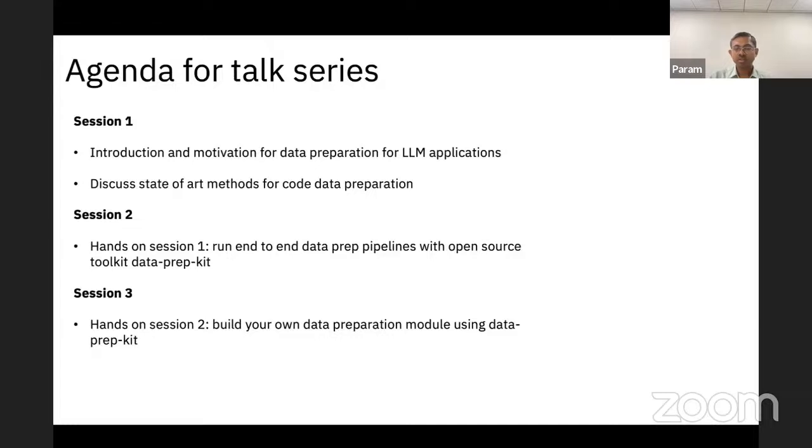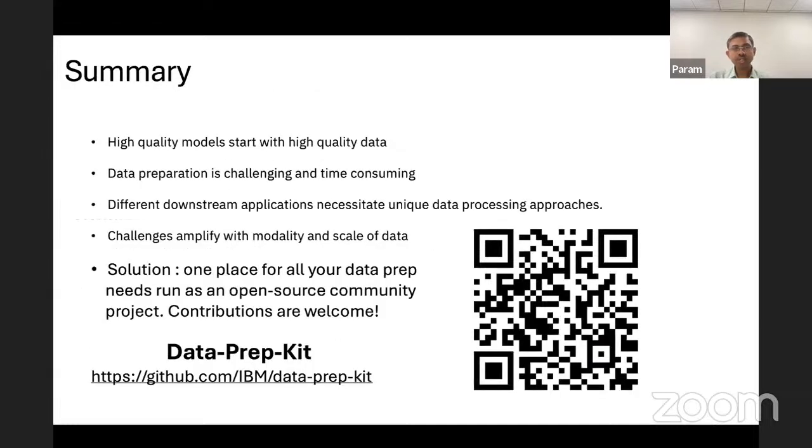So for today's session, I'll be using this data prep kit and we will be developing a new module. I highly recommend everyone refer to this URL. I'll show you how to prepare our development environment, and from there we can start coding the new module.